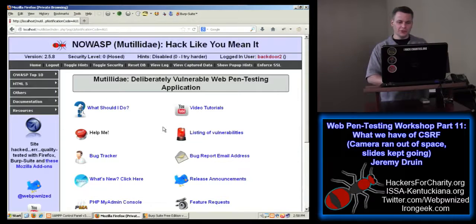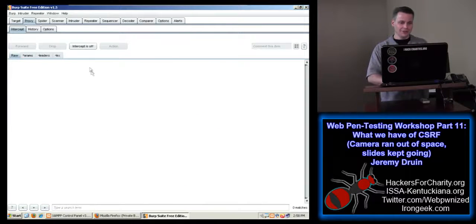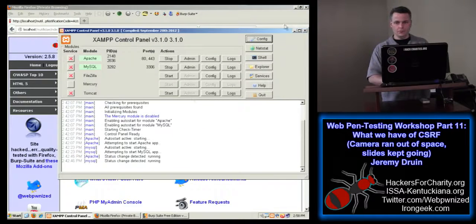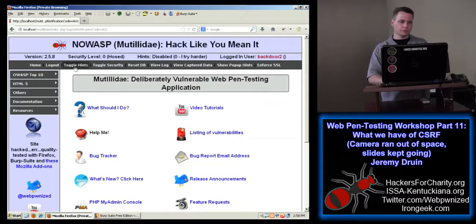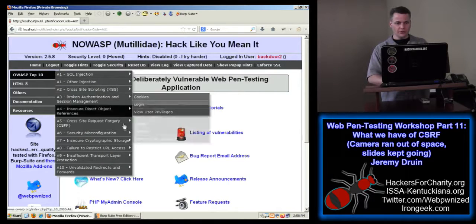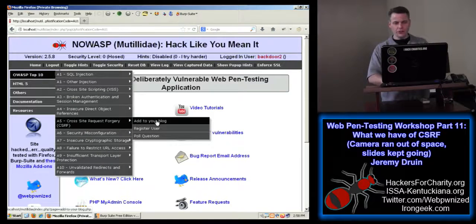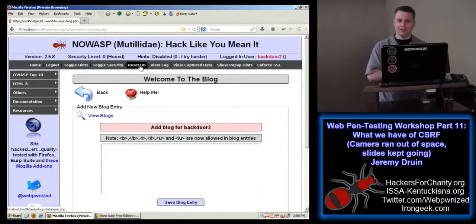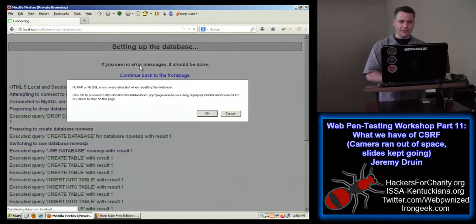Okay, now we'll do cross-site request forgery. Cross-site request forgery is A5, and we're just going to use the add to your blog page, but the registered user and the poll question also make good targets. Oh, let me reset the database. Kind of hack this thing up a bit.